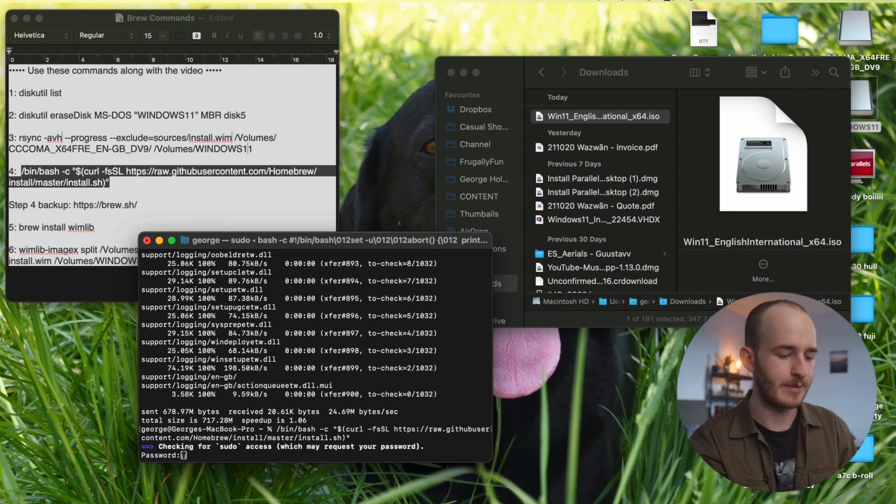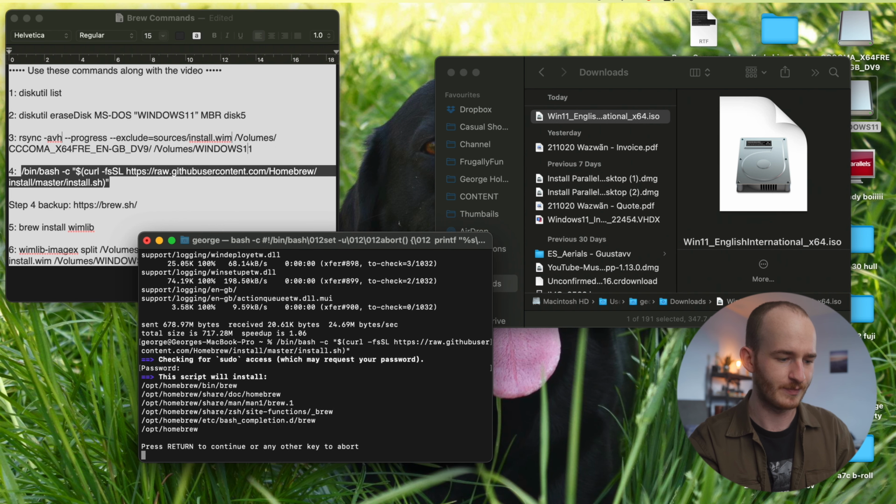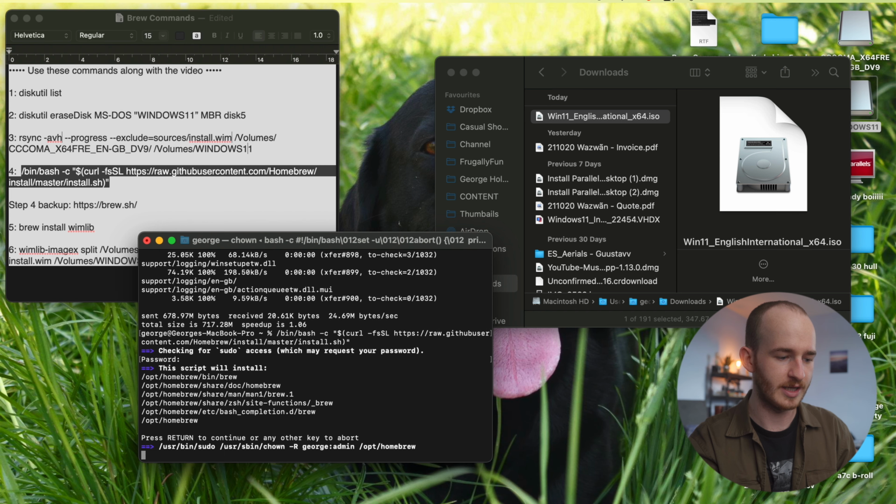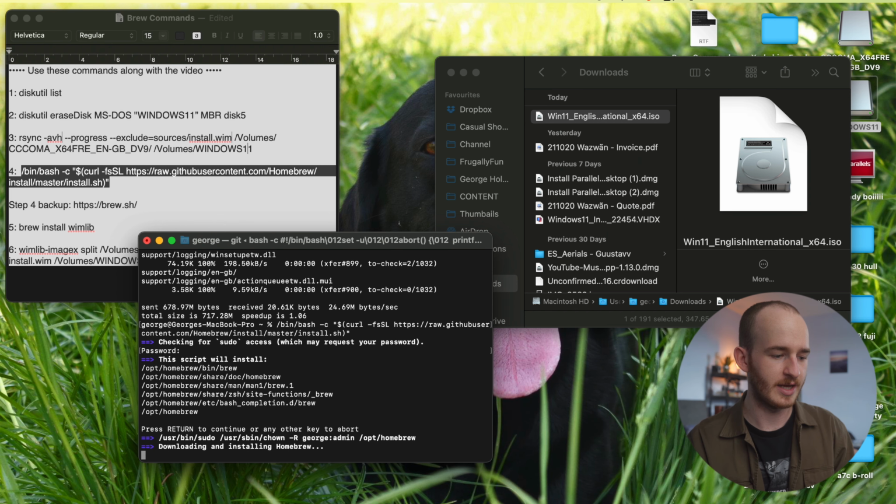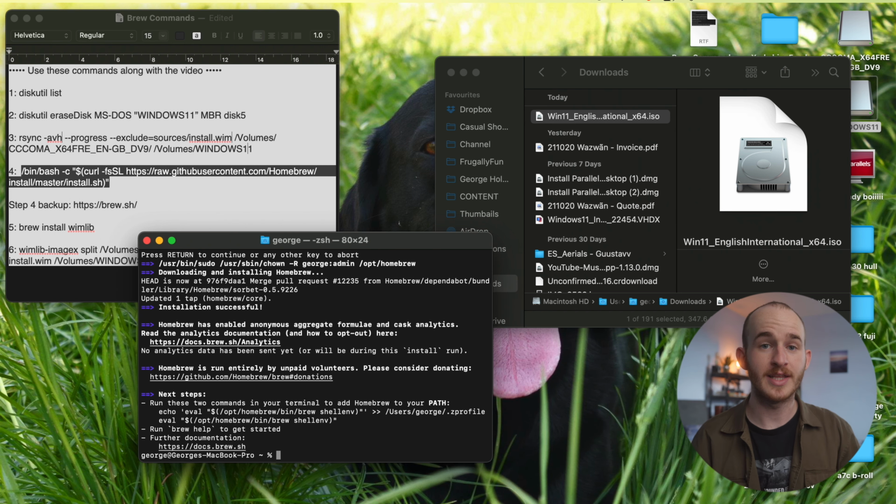And then you'll need to enter your admin password. Note that when you do this, you won't be able to see your characters appear. Just put in the password, then hit enter. And then now it will ask you to install Homebrew, hit return, and it's now installing. That is Homebrew now installed, and we're now very nearly there.